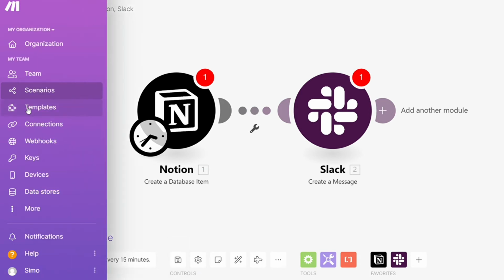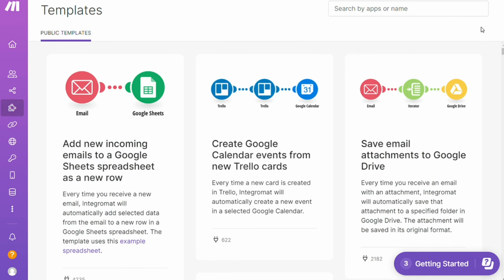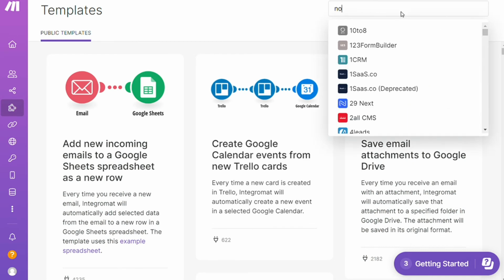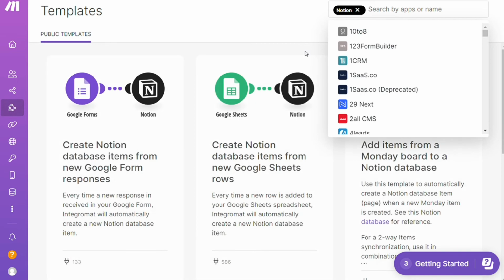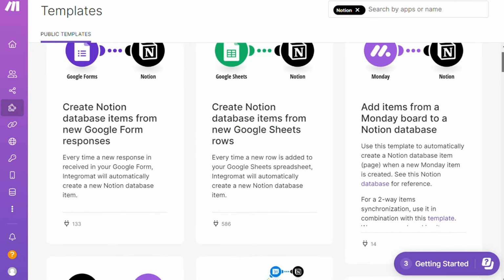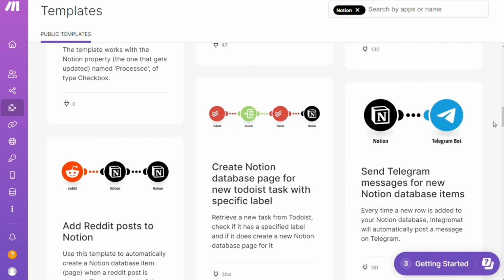Over here, you find templates. I find this a really cool place to get some inspiration of what is possible. For example, over here, I could search by an app. I could say, okay, give me all the templates that contain a Notion module. And down here, you see all kinds of things that are possible. You can use them as they are or customize them to suit your needs. If you don't find the templates that you need, then you need to create your integration from scratch.